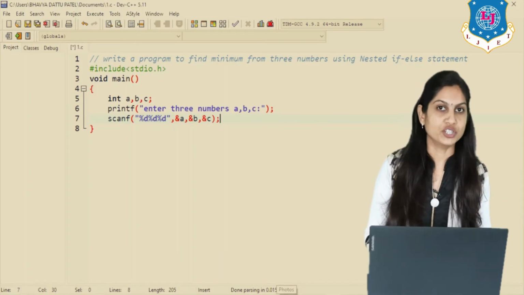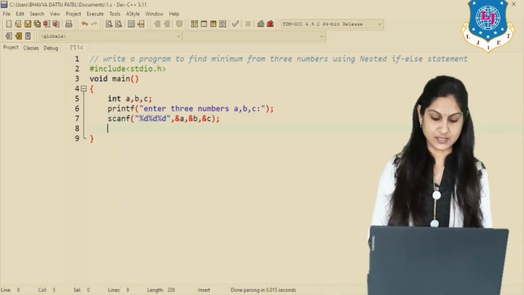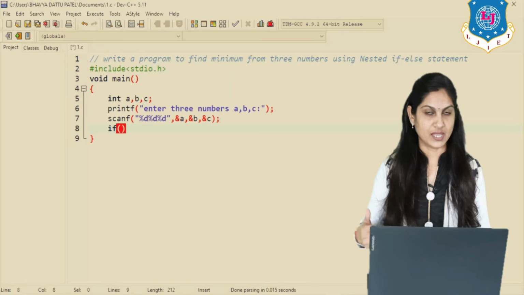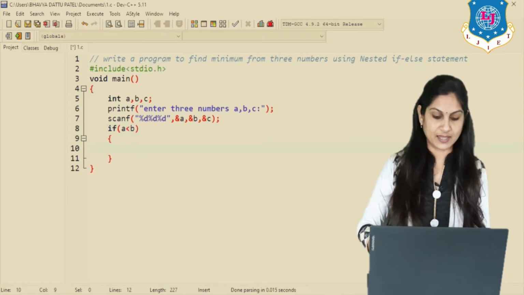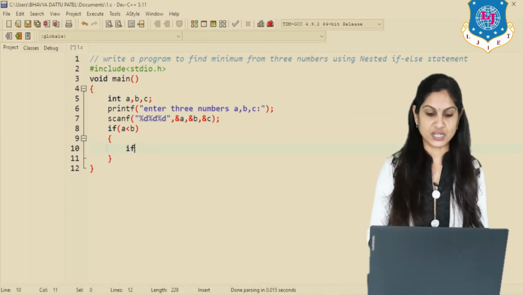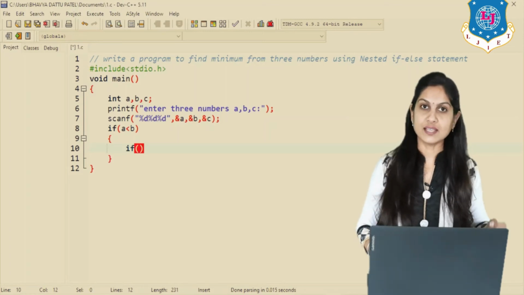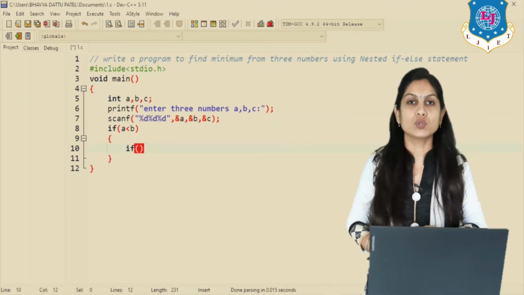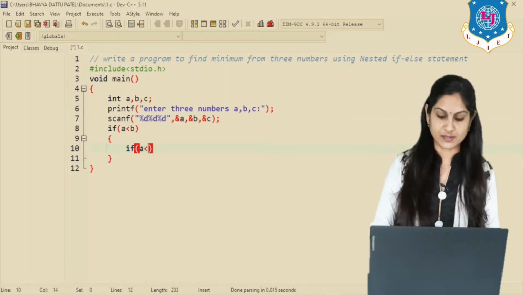Now we start our logic. Which theory do we have to apply? Nested. So first, following the syntax, we write if, and inside the if we write the condition, and the condition is a less than b, because we are finding the minimum. If this condition is true, then we go inside this part, and inside this if we again have to use an if, because of the nested concept. So again we write if.